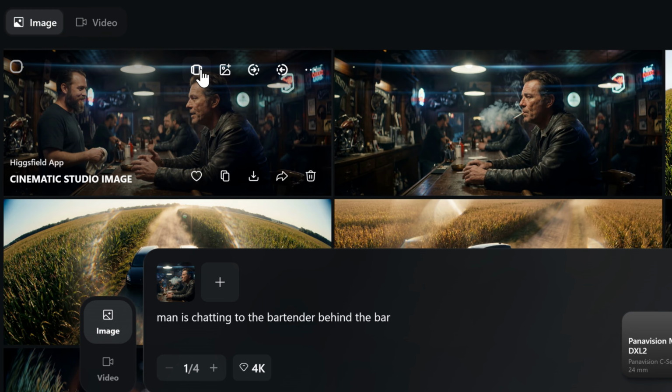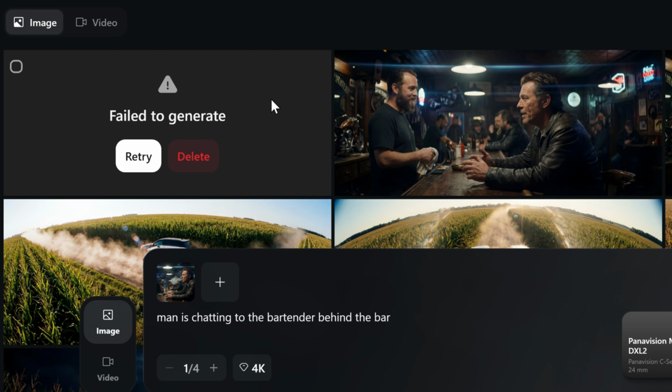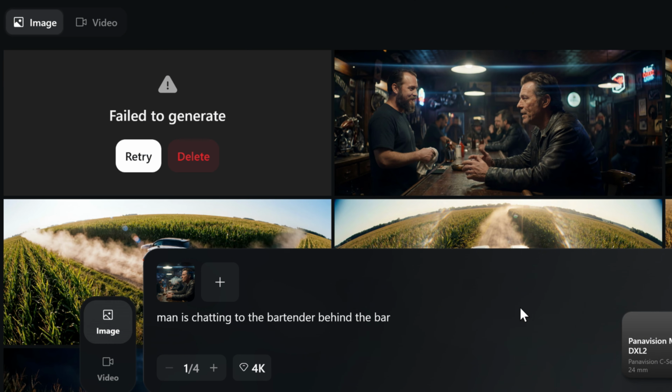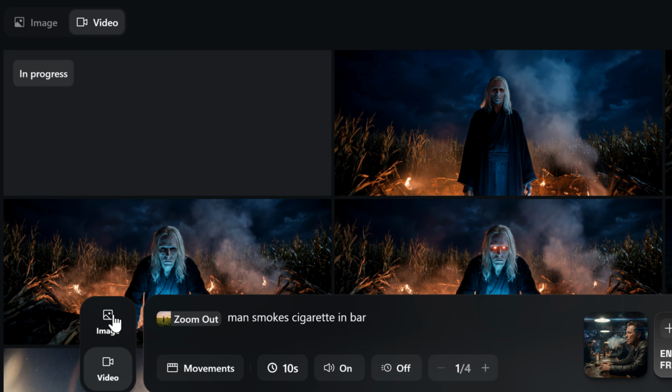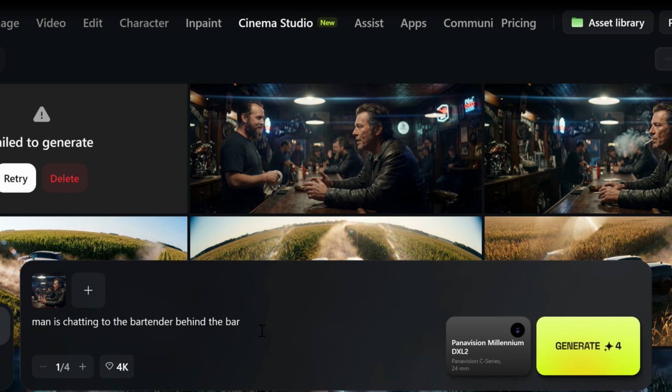So for this image, I'm going to click on create 9 different cinematic angles. Now I did try this yesterday and it kept failing, so we'll see if it works today. No, again, it's failed to generate. I'm not sure why this is happening at the moment. I'm sure Higgsfield will get this fixed, because this feature is going to make creating cinematic scenes much easier. But for now, we'll go back to video.